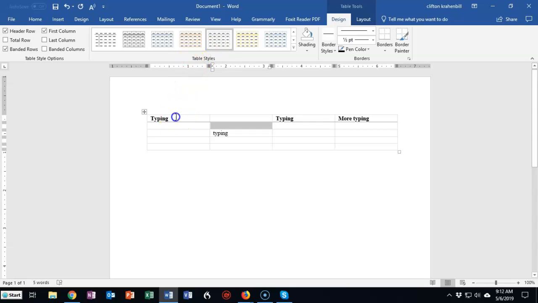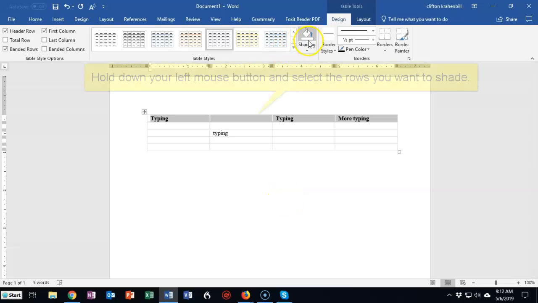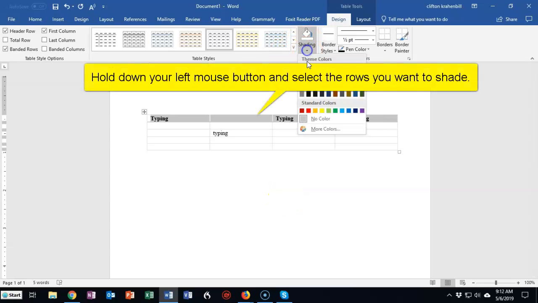If you like to work with fill, for instance, you would like to have this top row a different color, you can pull down the shading, and here you can shade the cells to any color you choose.